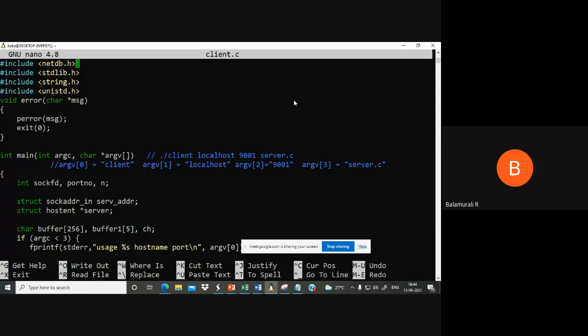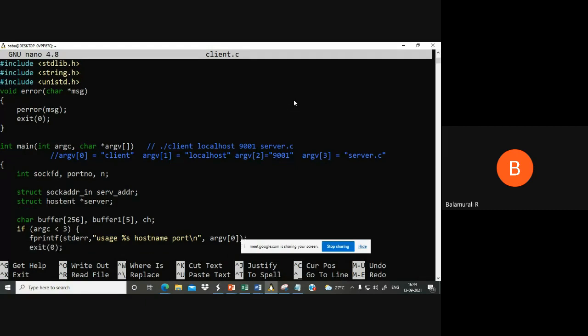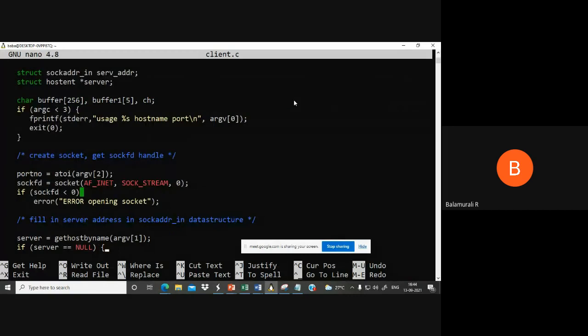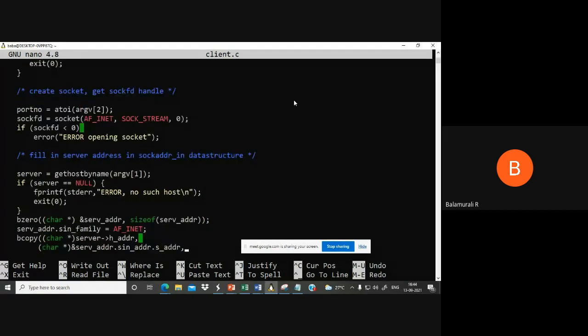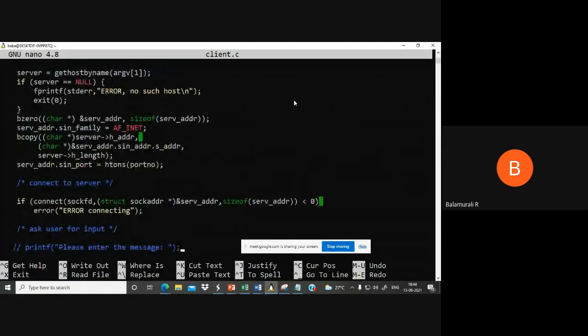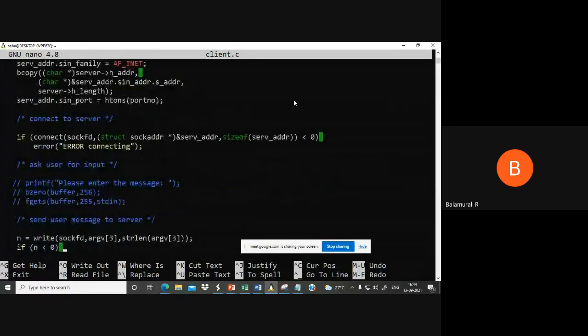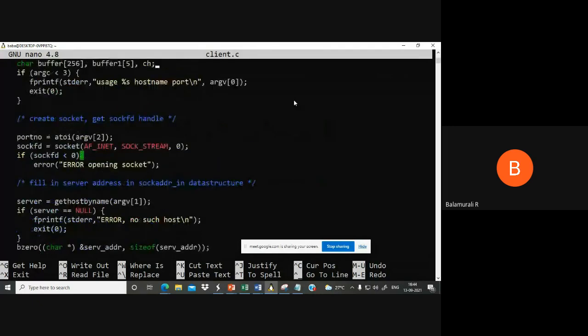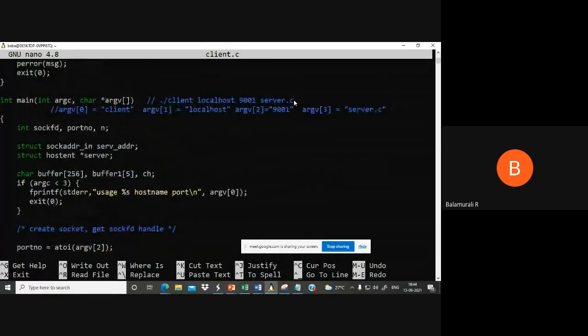./client localhost, the port number, and the file name. So whichever file you want to read, that file name. Again, if you see, the usage of the client is very same. Actually, the client is very similar to the simple client server program which we have discussed. Only thing is, here it should accept how many arguments? The argument count should be 3.